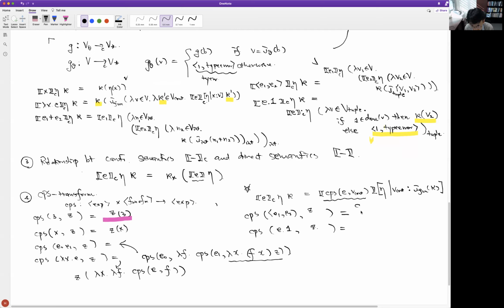This case is also quite simple. We do CPS of E1 and we get a value V1, and we also call CPS of E2. We get the second value, and we invoke Z with a tuple V1 and V2. And the last case is we do the CPS of E, and we get a value V, and then we just take its first component, or the second component, and then provide it to the given continuation Z.